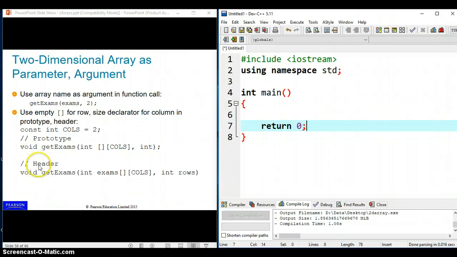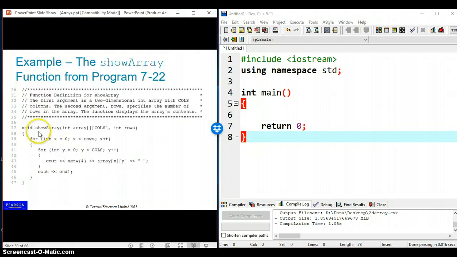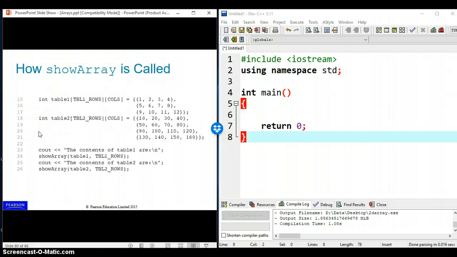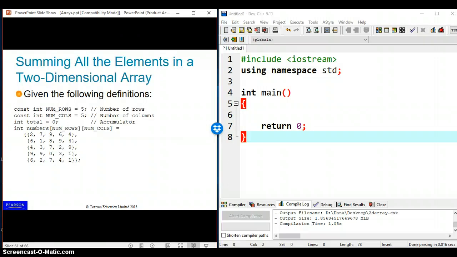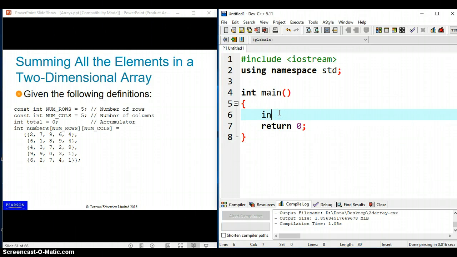Right, we have finished two-dimensional arrays as parameters or arguments in functions. You can look through the rest of the lecture slides on this, but I would like to show you how to sum all the elements of a two-dimensional array, and also how to sum rows and columns only. So let's initialize another two-dimensional array with three rows and four columns.